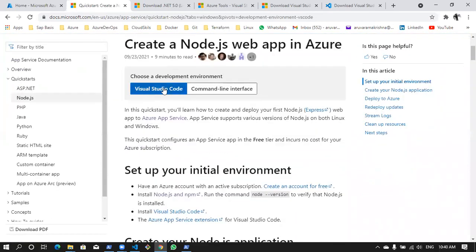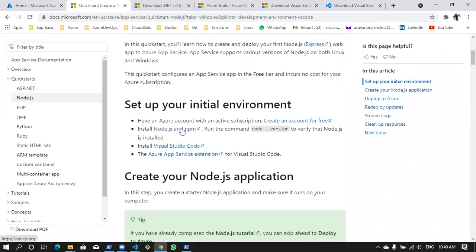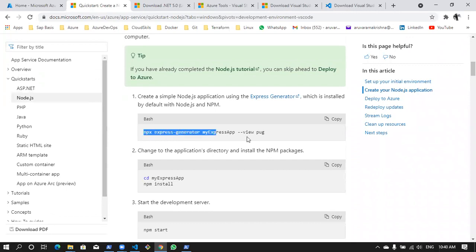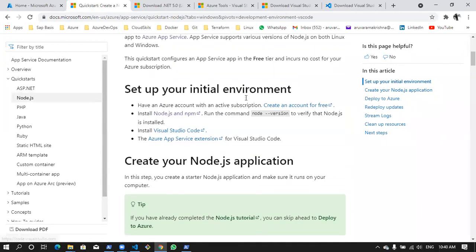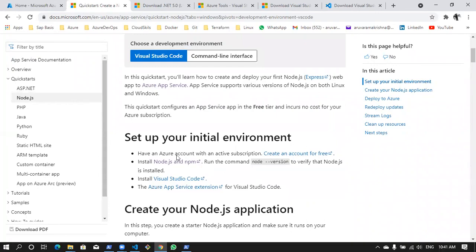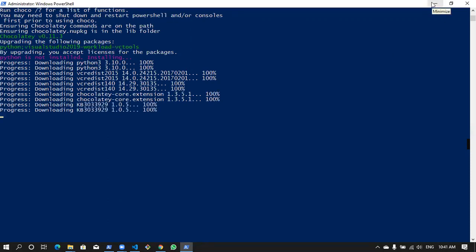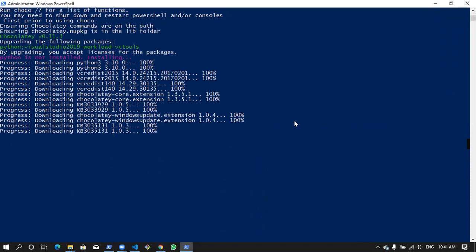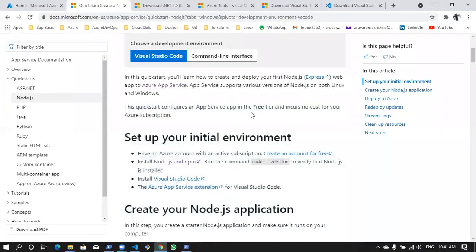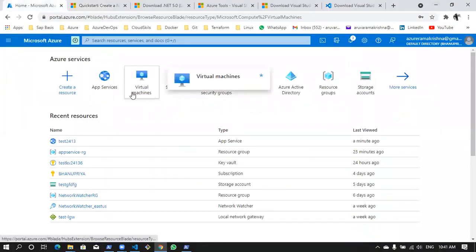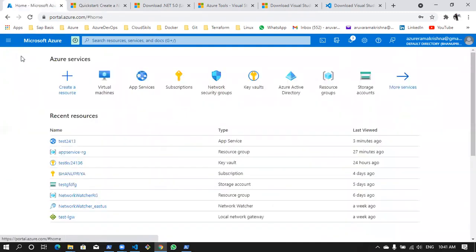For Node.js, when I wanted to use VS Code, this setup is required to generate a sample code, and later we can just go ahead and host this particular application in your web app. So let's see what is happening here. Okay, which is still downloading. Meanwhile, I'll try to set up one more web app which supports Node.js.